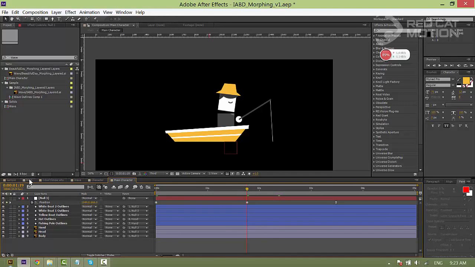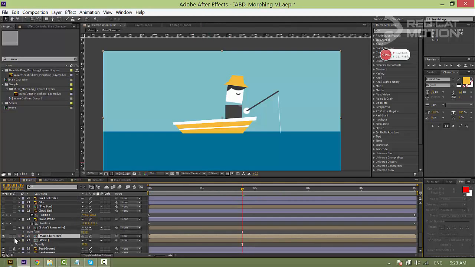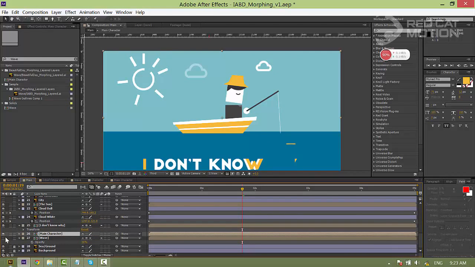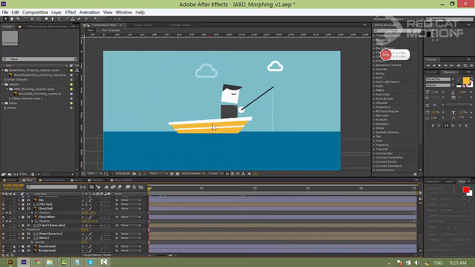Back to the main comp. After doing all these steps, we turn back on all the clouds, the sun and the waves. Let's see how they move.